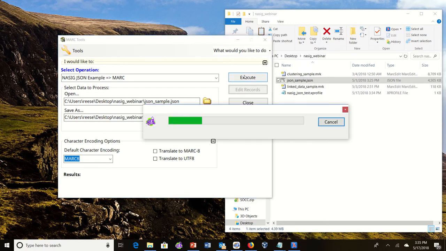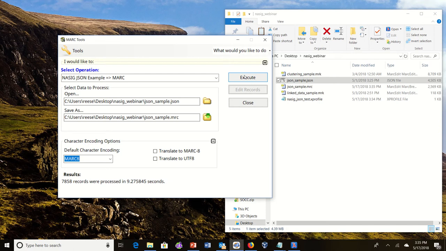And now MarcEdit is reading the JSON file, breaking it down, and then it's using the translation that was just created to create a MARC file. So I just created 7,858 MARC records using the criteria that I just set up and the profile. Now, these records are going to look kind of dirty because I didn't select all the right fields and whatnot. But I didn't have to create any code. I didn't have to write any XSLTs or XQueries.